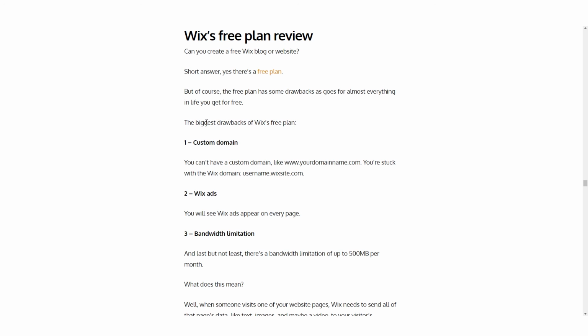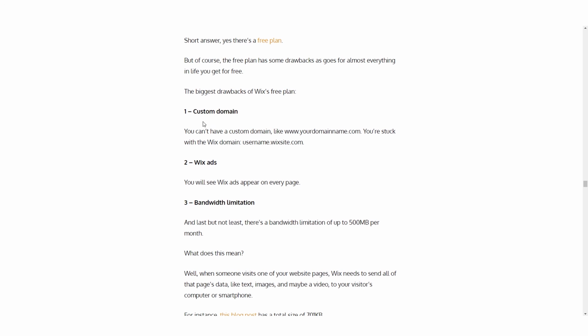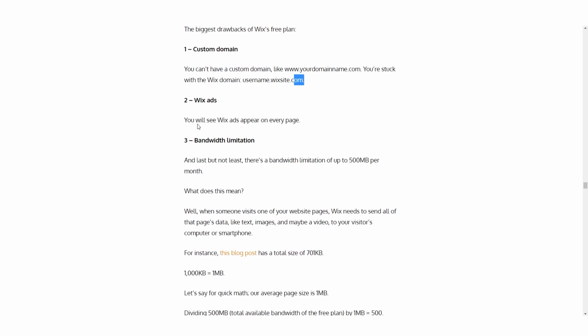But one of the biggest drawbacks, in my opinion, is the custom domain. You cannot use a custom domain while on the Wix free plan. So you cannot use a domain like creatoract.com like I have, or yourdomainname.com. You're stuck with the Wix domain, username.wixsite.com. That's the basic branding of Wix you have in your URL. So that's a big drawback, of course.